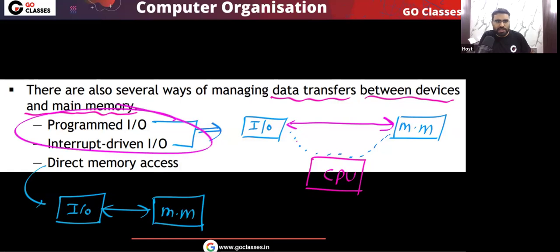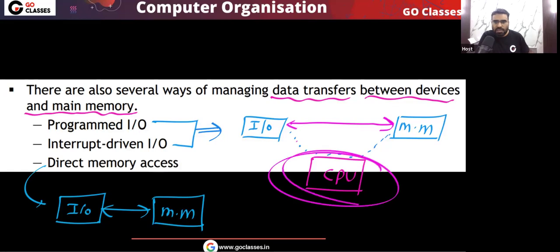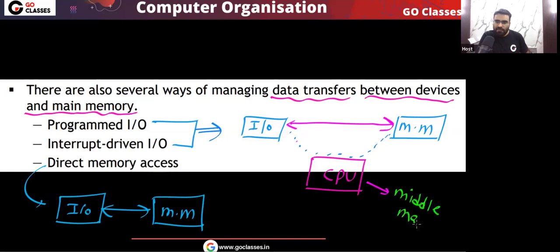In these two techniques, programmed IO and interrupt driven IO, the CPU is working as the middleman. If you want to do data transfer from IO to main memory, first the data will be loaded to the CPU, then the CPU will store it in the main memory. Similarly, if you want to do data transfer from main memory to IO, first the data will go to the CPU, then the data will go to the IO. So the CPU is working as middleman in these two techniques.